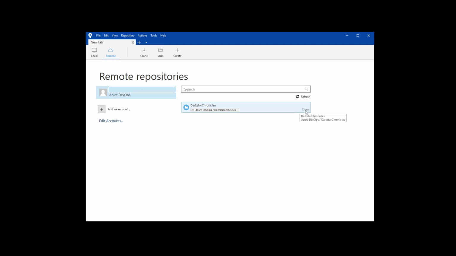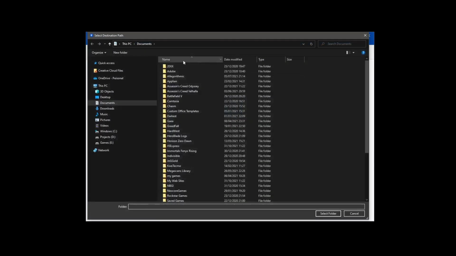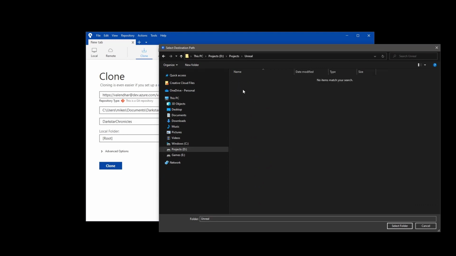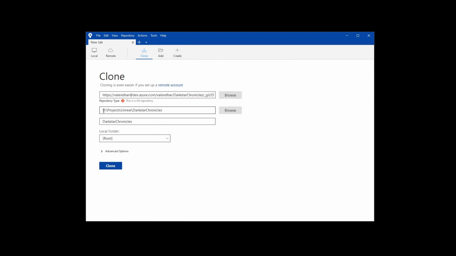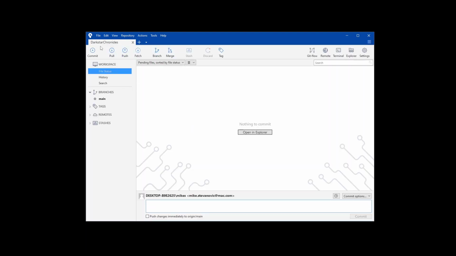What we need to do is click on it. We want to clone it. And then we will see a dialog where we choose where to clone it to. And this is where we use the folder that we created. So we want to put it under projects, Unreal, and create a new folder called Darkstar Chronicles. Select this folder, and now we have the name, we have the directory, we're checking out the main branch, so everything is here. Clone it. You can see it's now cloning. Now we have our project here.